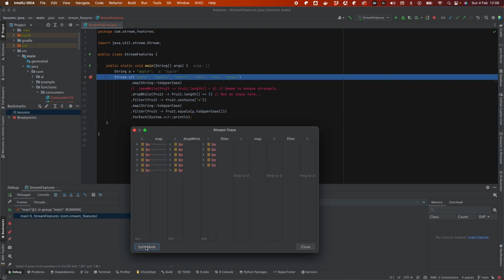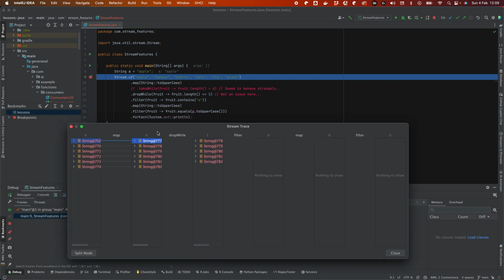Another thing you can do is click flat mode and you can see as the operation proceeds what happens to the data. The slight issue is you might need to resize some of these windows or scroll to the right if it's a string because you get the object representation on the left.